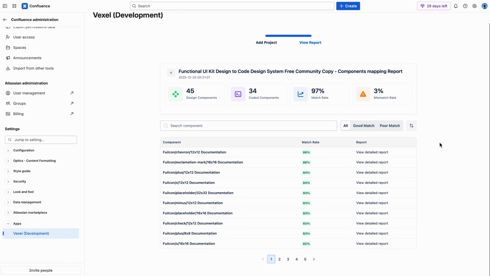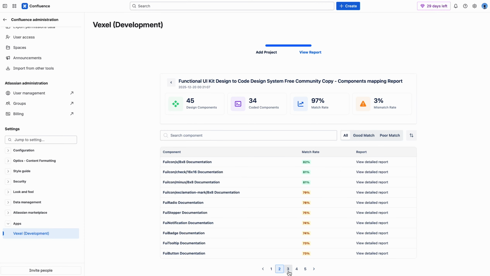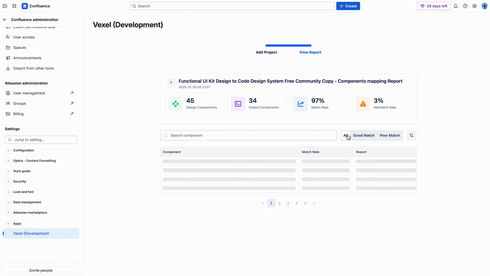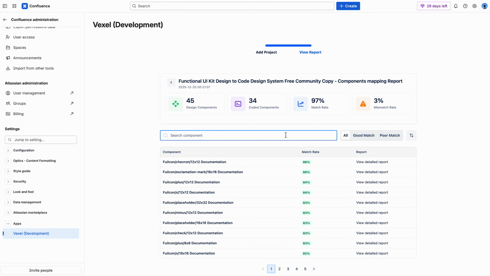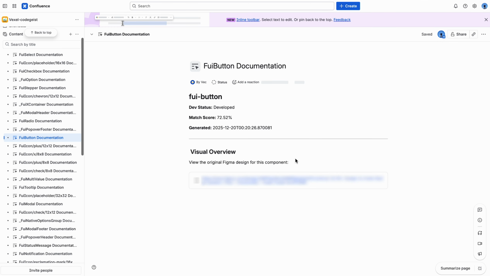Below, you'll find the component-by-component list showing each UI element, its match percentage, and direct access to a detailed report when something needs attention. You can also filter between well-matched and mismatched components, or quickly search for a specific component using the search bar. Once you've identified the component you want to review, simply click View Detailed Report.